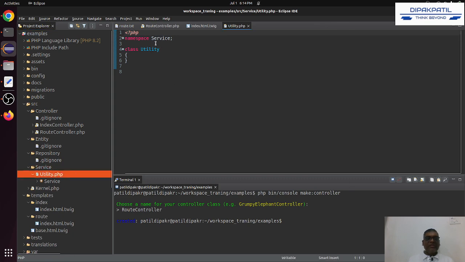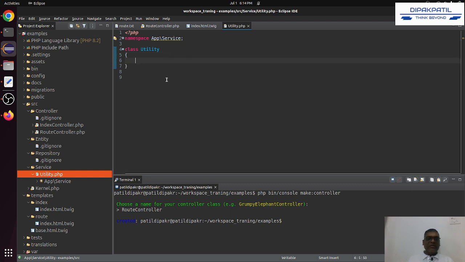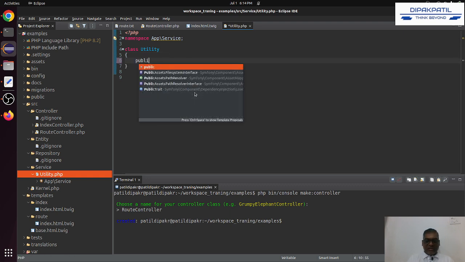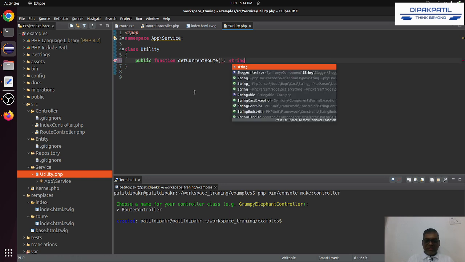Okay, this is our class name. Our package should be app service. So I just define the Utility class. Here I define the function getCurrentRoute. This function will return a string.